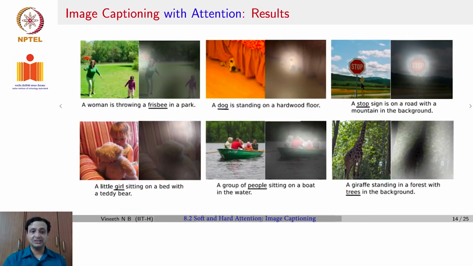Here are some results of this approach by using image captioning with attention based on this paper called Show, Attend and Tell. So in this case, you can see that for this image, the caption generated by the model was a woman is throwing a frisbee in a park, and you can see that when the word frisbee was generated, the attention was completely on the frisbee.